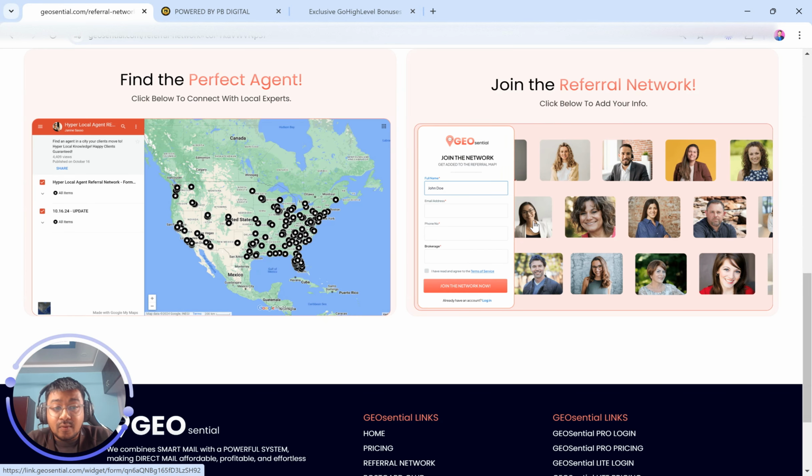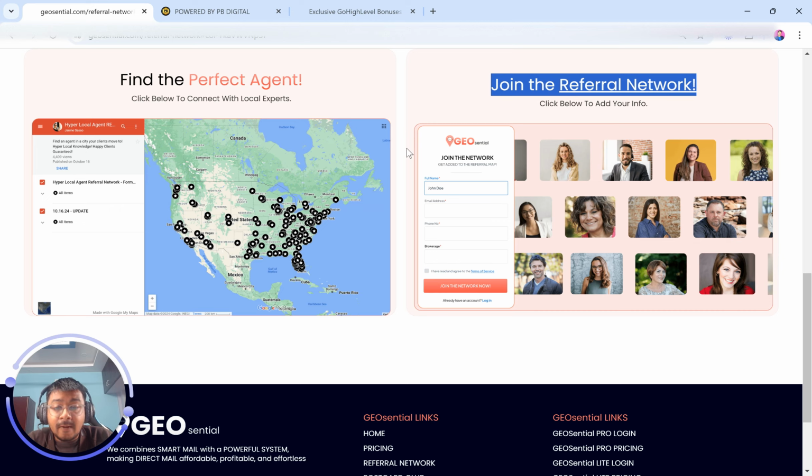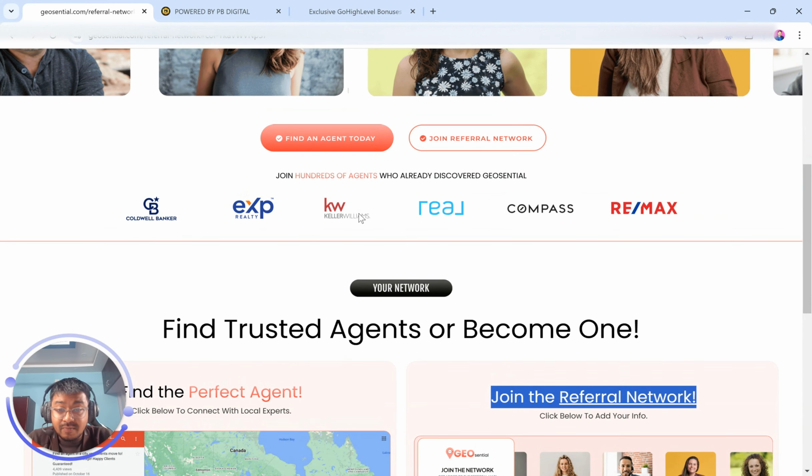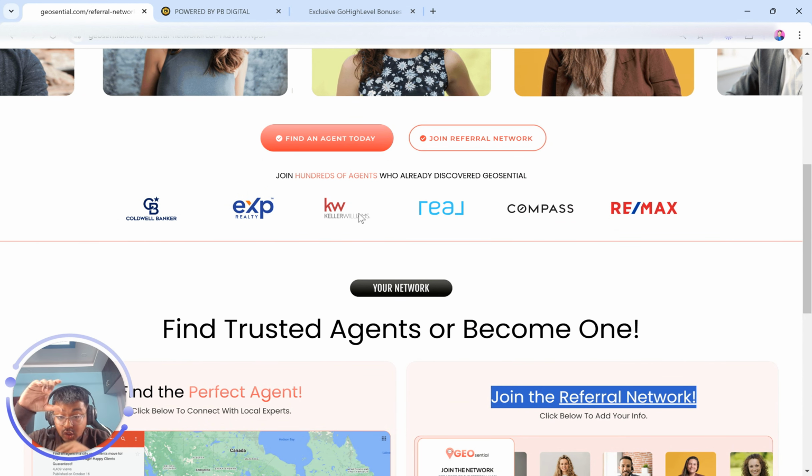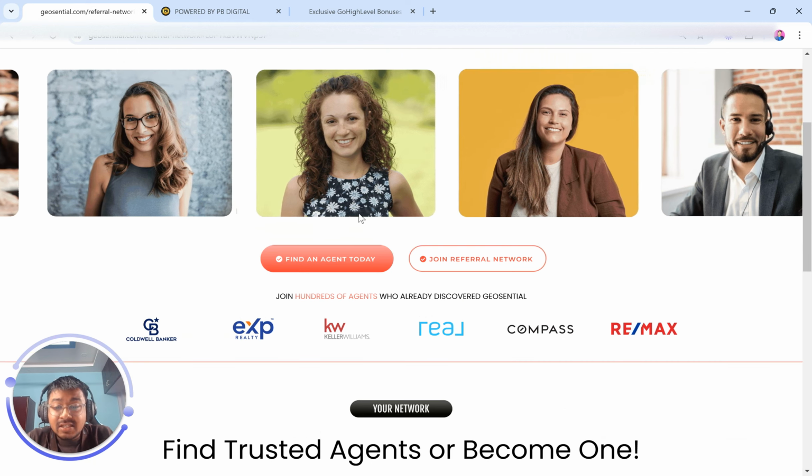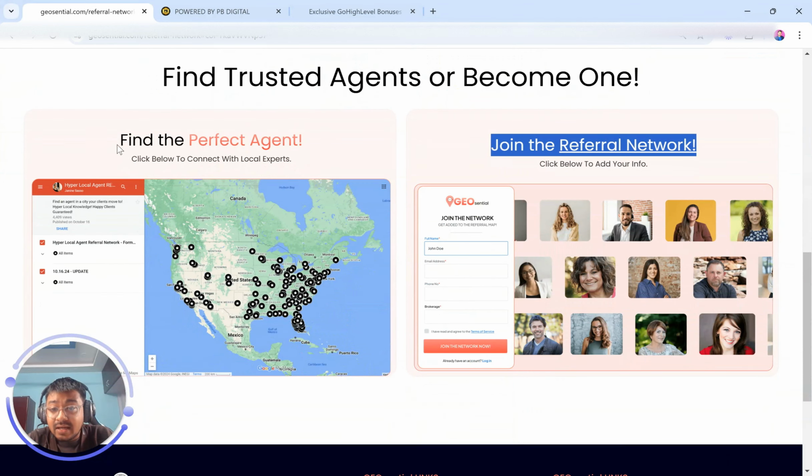So when you click on join a referral network, it takes you to the join the referral network. It works well on the mobile version because that's when one section is on top of the other, so it makes a lot of sense. But yeah, that's pretty much it.